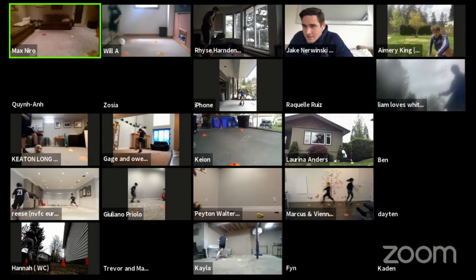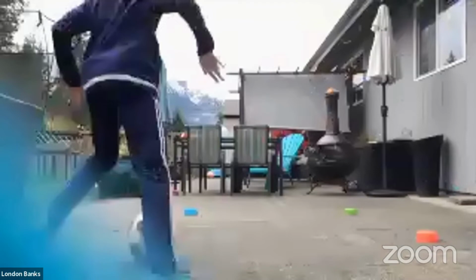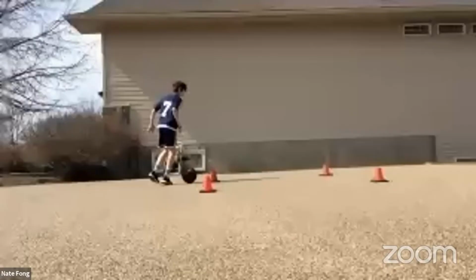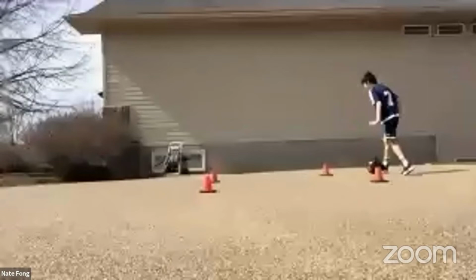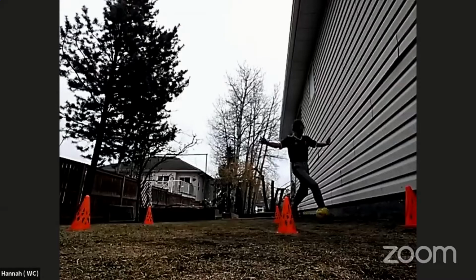Good start. Yeah. Nice, Max. We got that Max. Killing it. He is. That's not a bad view, London. Yeah. Let's go, London. Last 10 seconds. Ooh. 3, 2, 1, time. Woo.